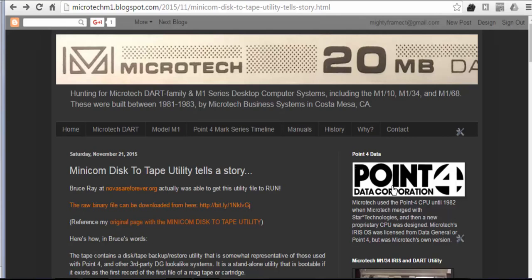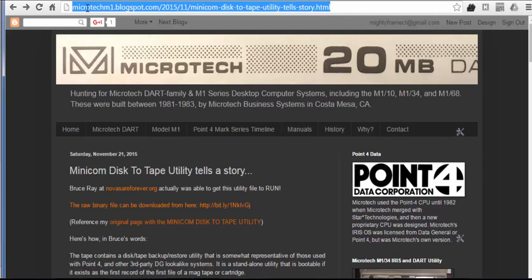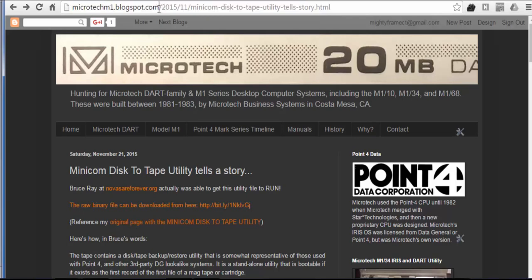But we're documenting everything about the restoration of this machine from the QIC tapes on our site at microtechm1.blogspot.com.